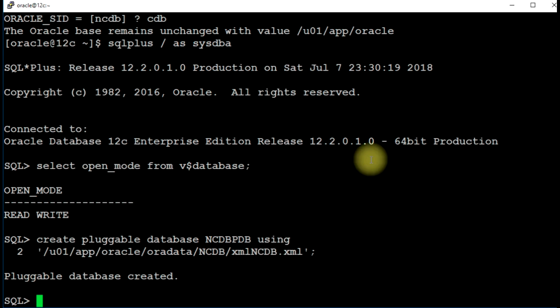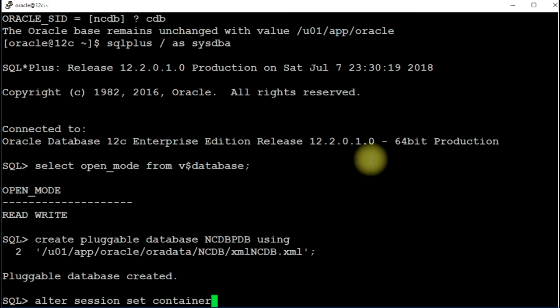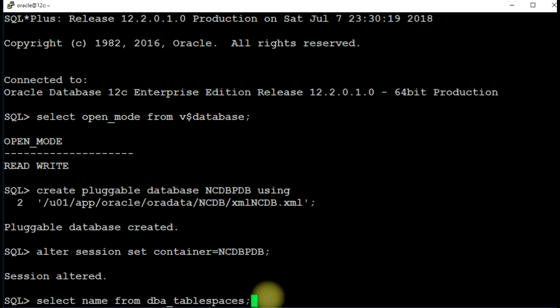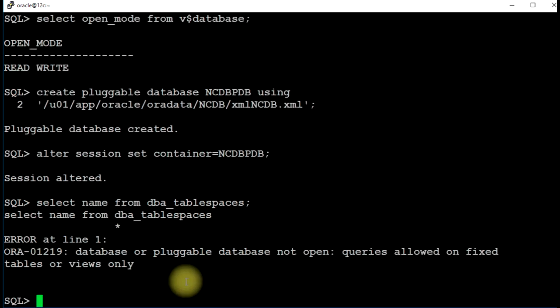so our pluggable database is created. After we've created our pluggable database from our non-container database, we now have to convert it properly to a pluggable database. So for us to do that, we have to connect to the pluggable database, NCDB_PDB. We'll see that the pluggable database is not open, so queries are not allowed.